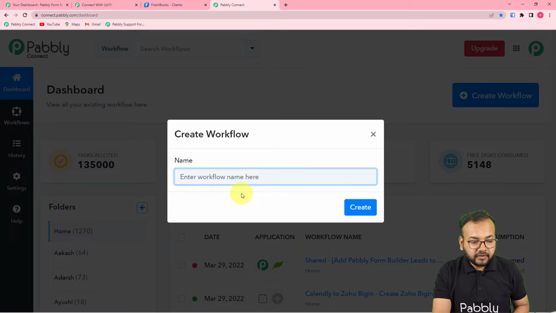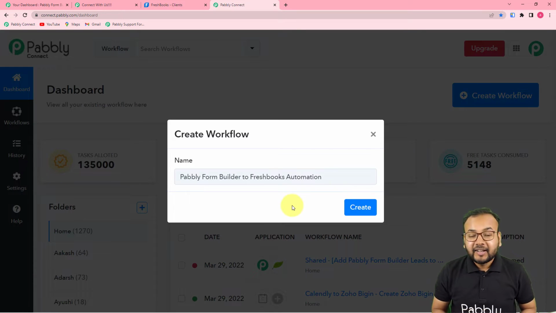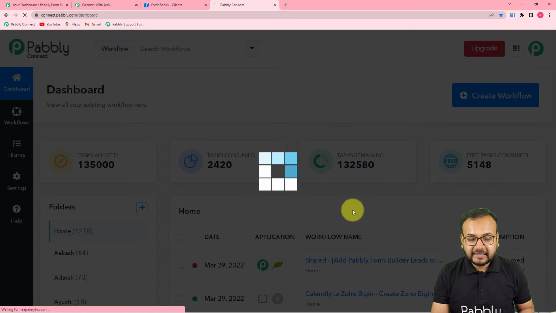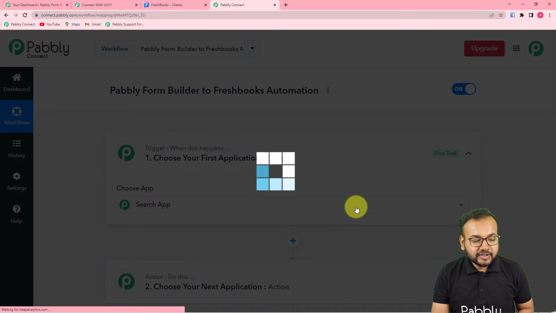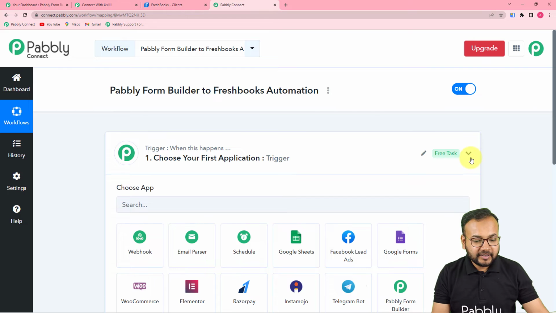So to create a workflow of automation, you have to give a name to this workflow first. So let me fill the name here. Alright, so I have given the name to this workflow as Pabbly Form Builder to FreshBooks Automation. Now you can click here on this create button and you can see your workflow getting created here like this.